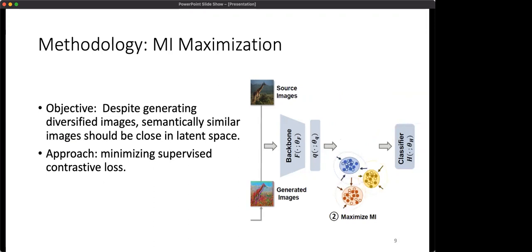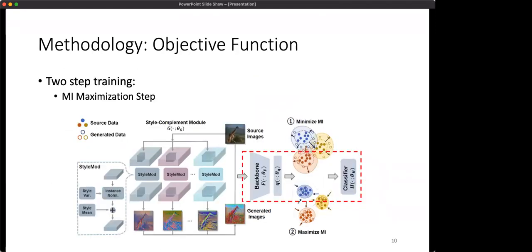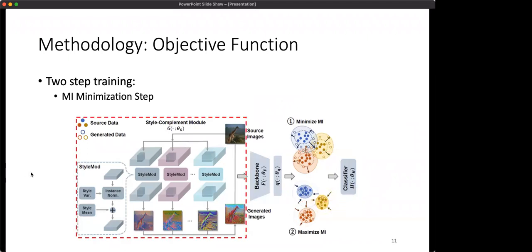Despite generating diverse images, semantically similar images should be close in the latent space to get the domain invariant representation. To achieve this goal, instead of directly optimizing the lower bound of mutual information, we minimize the supervised contrastive loss. We employ a two-step optimization. In the mutual information maximization step, we update the parameters in the backbone and classifier. In the mutual information minimization step, we update the parameters in the style complement module.